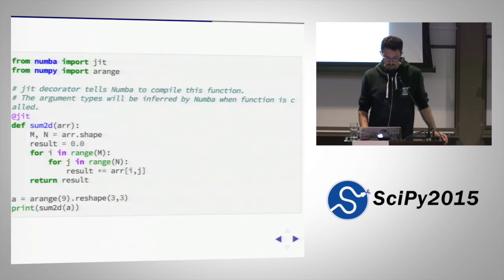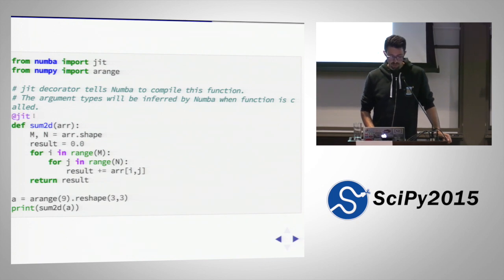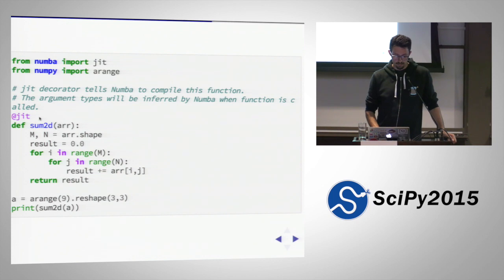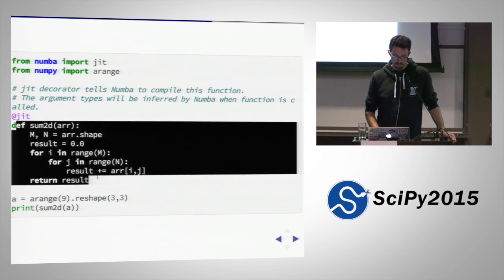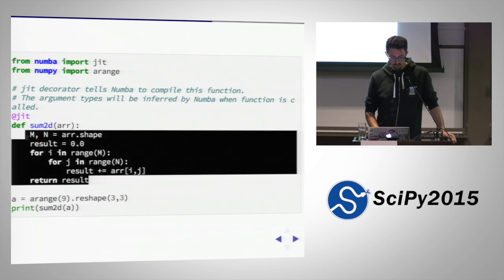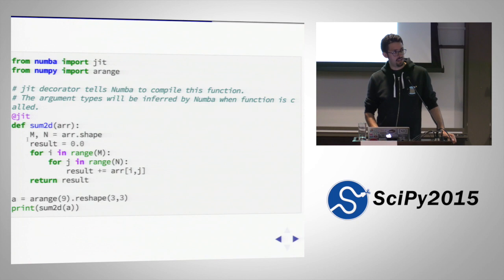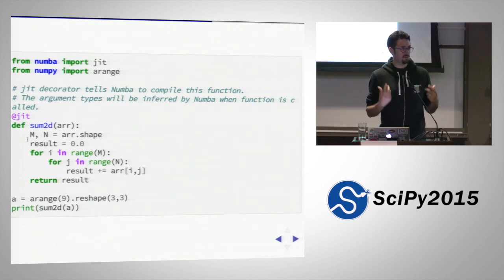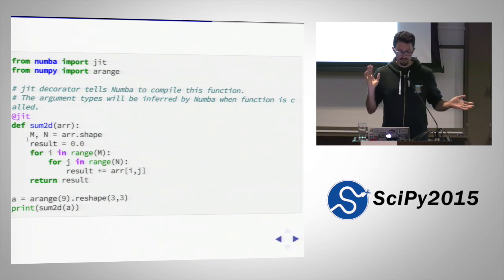Numba is something you can use to speed up Python. It's a performance thing. In this example, this little decorator called JIT is wrapping this function. JIT comes from Numba, and Numba looks at this function and turns it into a faster compiled version, so that it goes at much faster speeds than doing the exact same thing in Python.